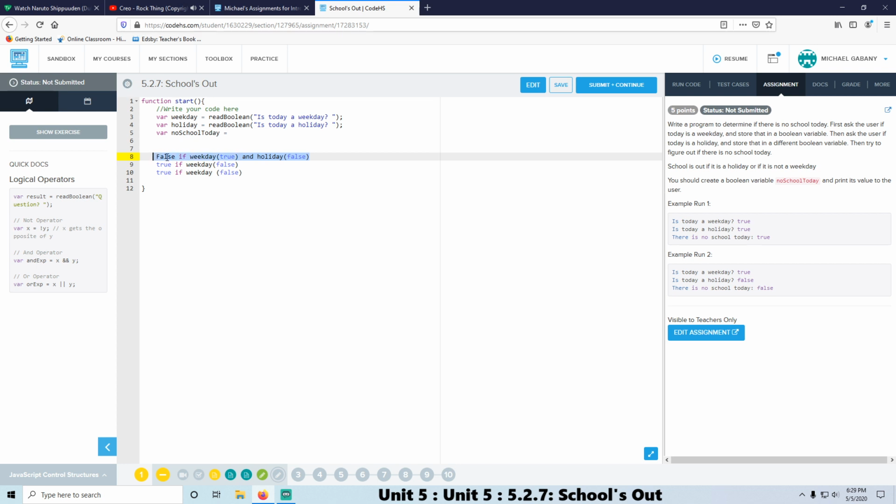This one also going to be, and holiday is true. Here's our statements. This will be true if it's a weekday. Okay, so this is true if both of these are true.